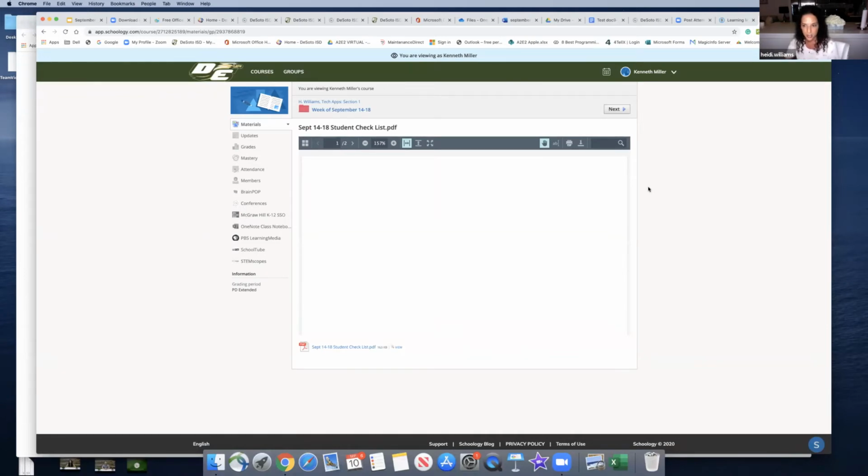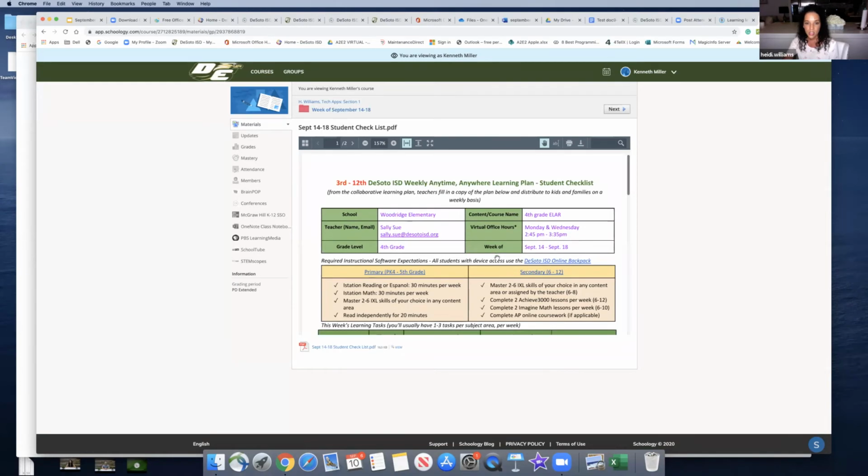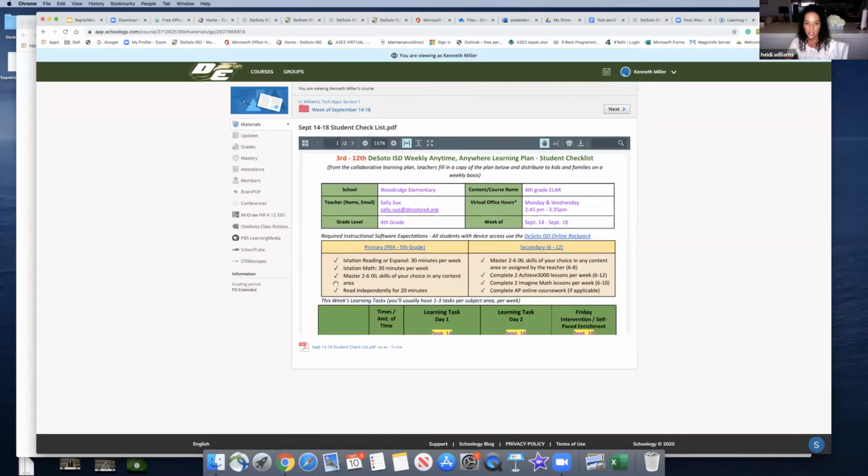Give it a moment to load. Here we go. So again, this is just a generic one. It kind of is going to vary by the teacher, but you should see the days of the week that your teacher will be available for virtual office hours. It gives you the teacher's email address, the school, the grade, again, what week this is for. And then as you scroll down, the first thing you'll see here is the software that your student will be using for the week.